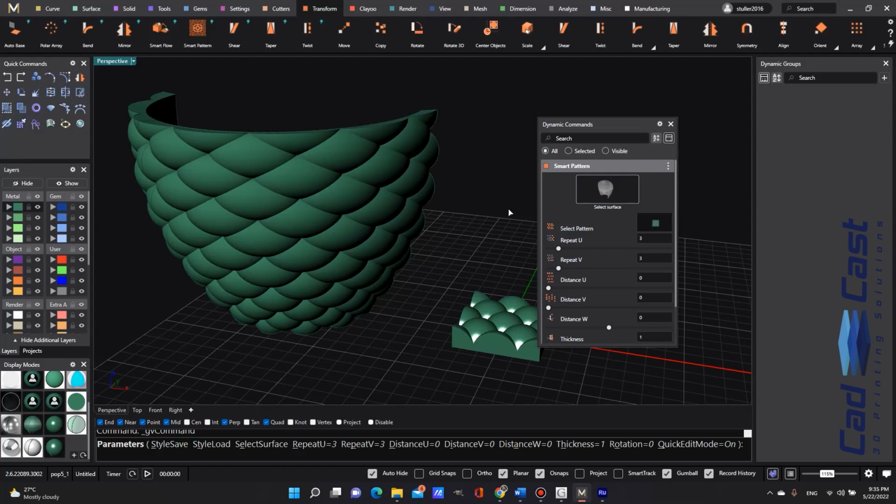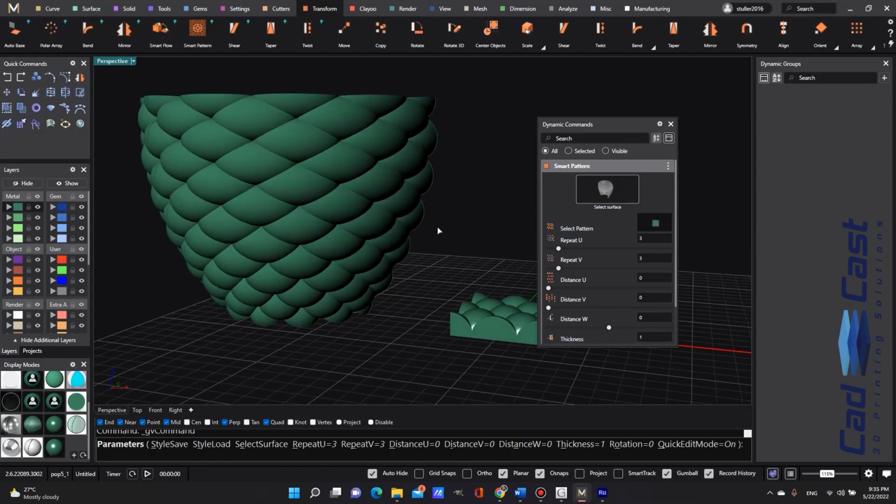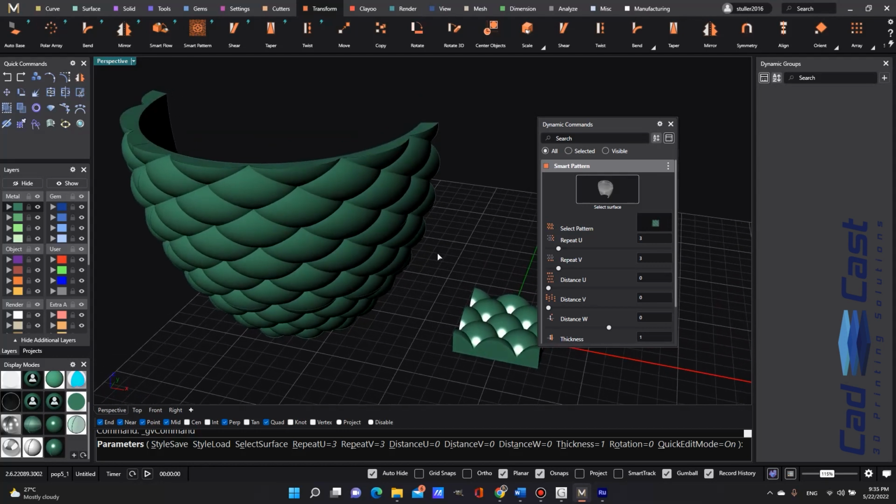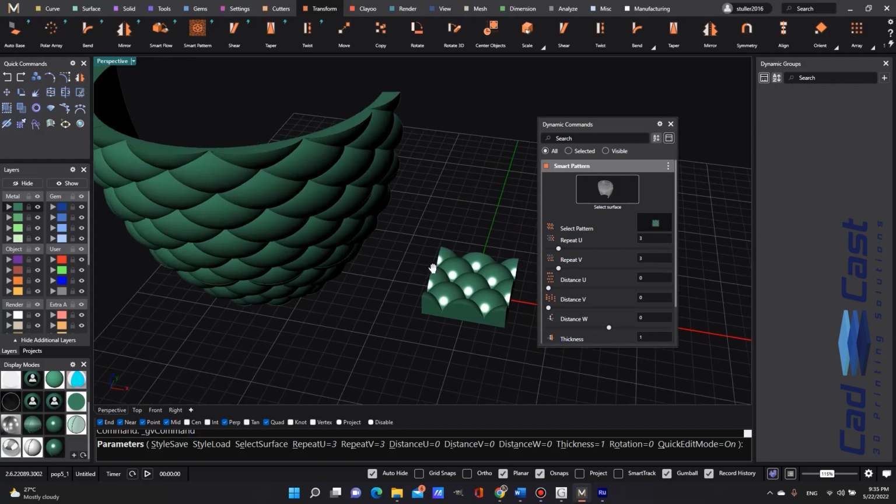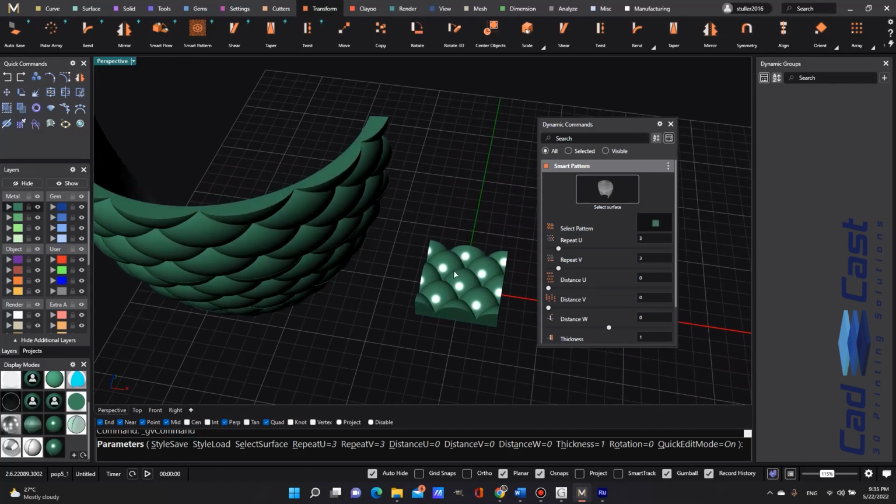So it means that if I change any parameters of the smart pattern, I can see it immediately and decide whether it is my desirable result or not. So I don't need to repeat the array along the surface many times. Okay, so it's really cool and handy and helpful.